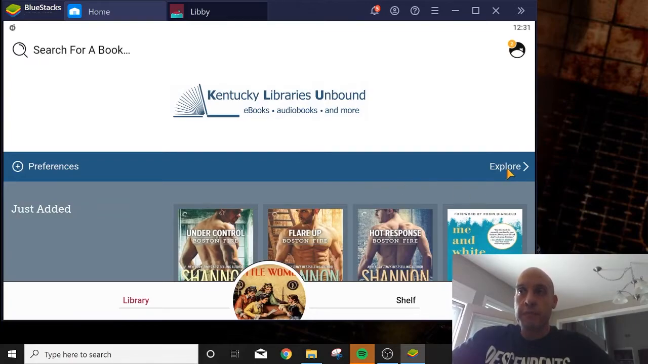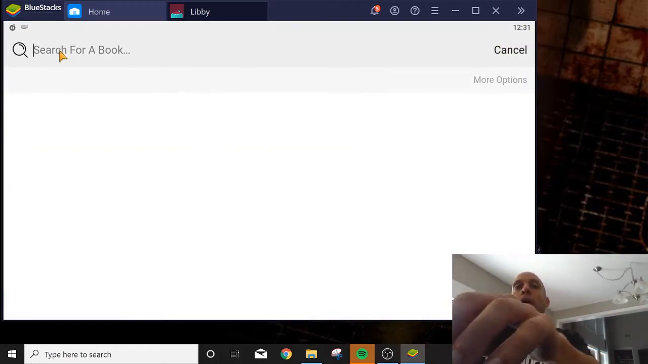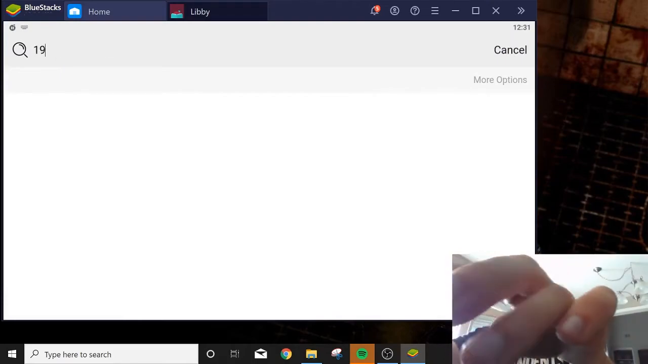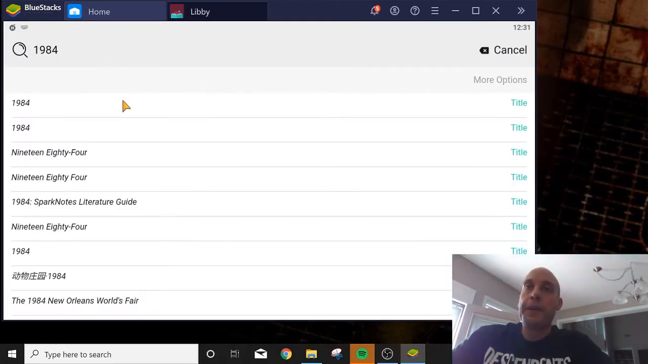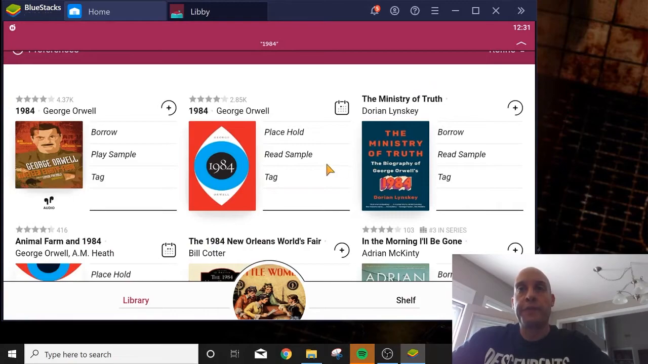Beyond exploring, where you browse through the categories, right up here where it says search for book is the easiest way just to search for something specific that you're looking for. Like if I just wanted 1984, I could just pop it in. Here's 1984 in the title, and when I click on that, it gives me everything that matches that.